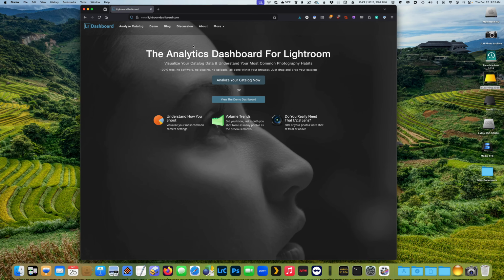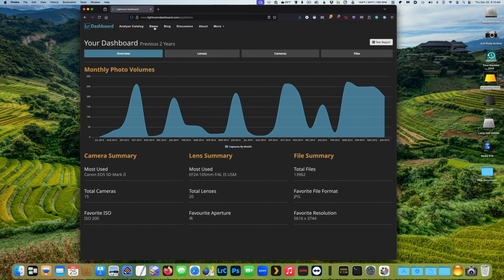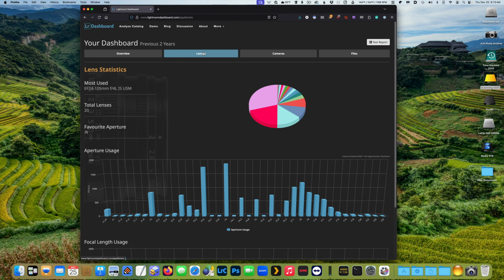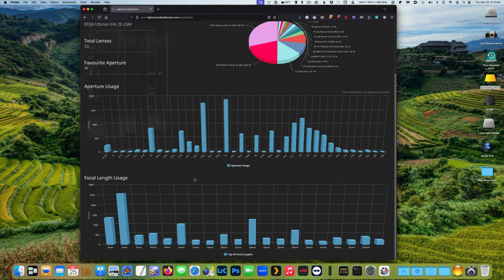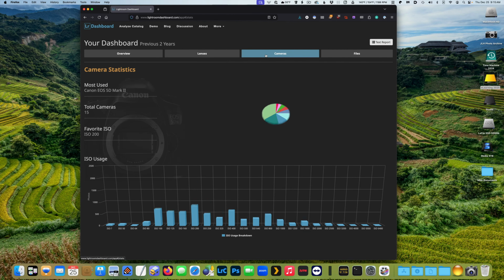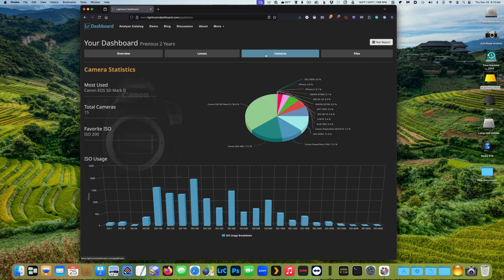So when I'm talking about analytics, let's jump into the demo tab on his website here. You get things like an overview of your shot count. How many shots did you shoot at different times over the year? What lenses did you tend to prefer, and what apertures and focal lengths were you shooting at by the majority? You can see a graph of which cameras you used and which ISOs you used on that.